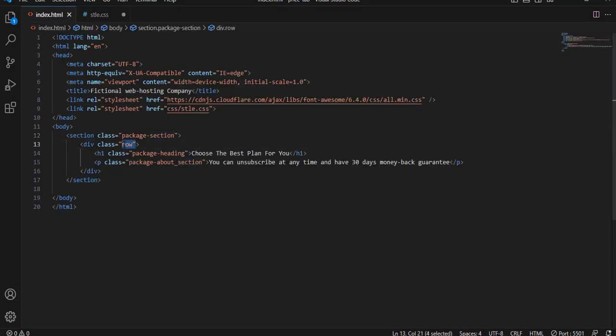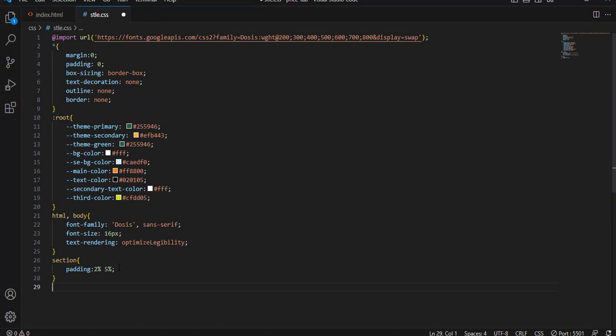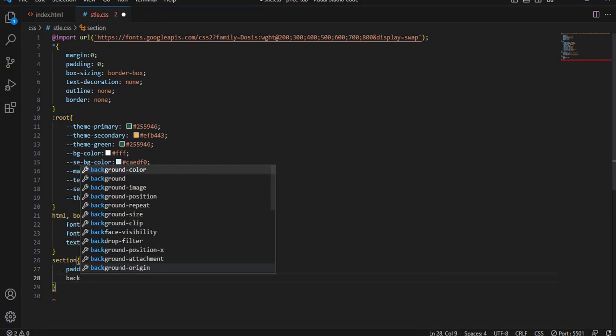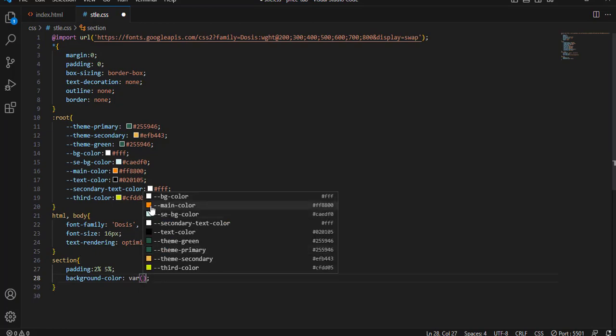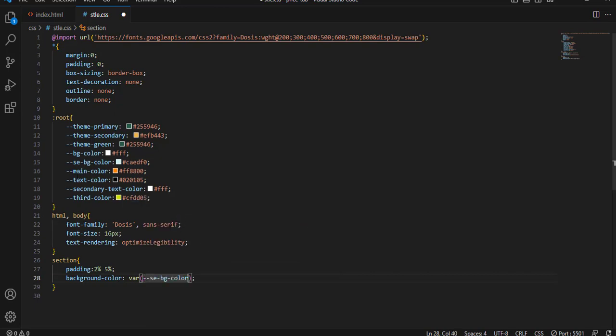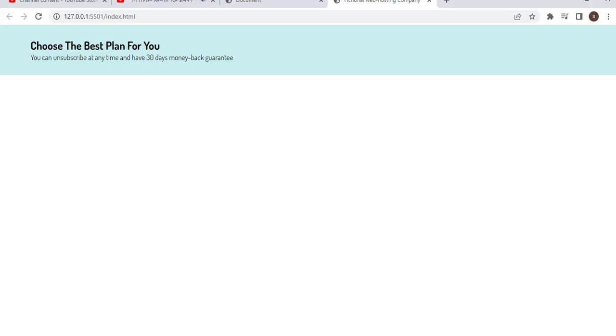Now, using this class selector right here, row, first we are going to add a background color right here. We have var, we have a color. We are going to use this SCG color right here. Yeah, that's it. It's very nice. So when I save and refresh right here, here we have.